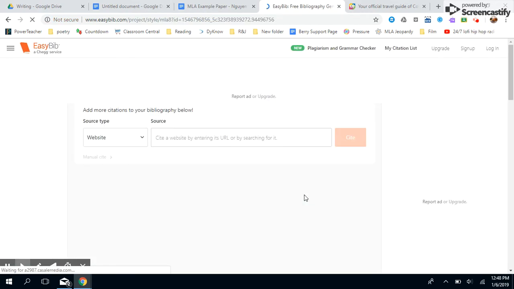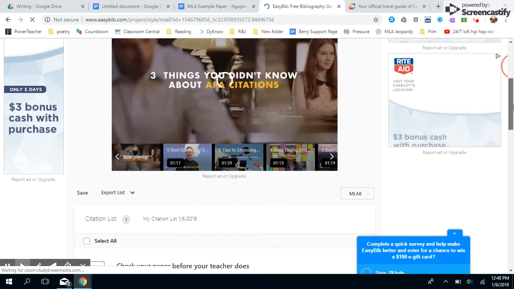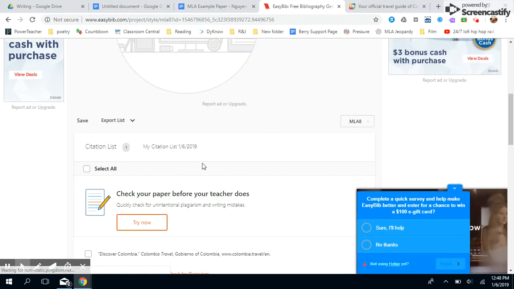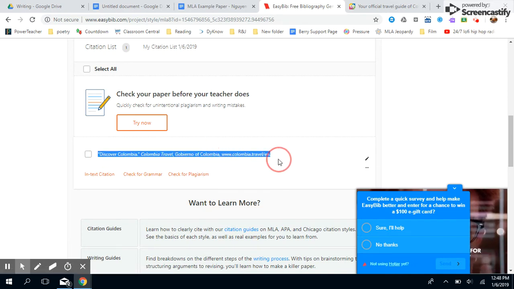Now, it's going to take a second. It's going to put it through its algorithm. And you scroll down past the ad. It says your citation list. And look, it is right there: Discover Colombia, Colombia Travel, Gobernador de Colombia, and the website address.